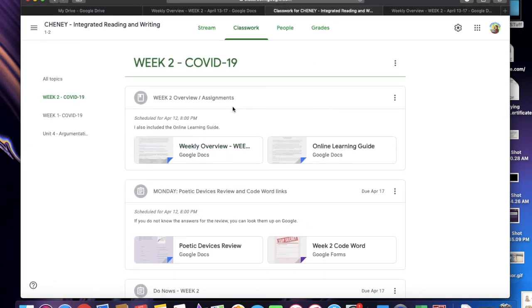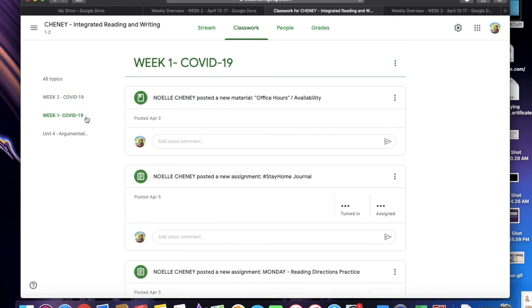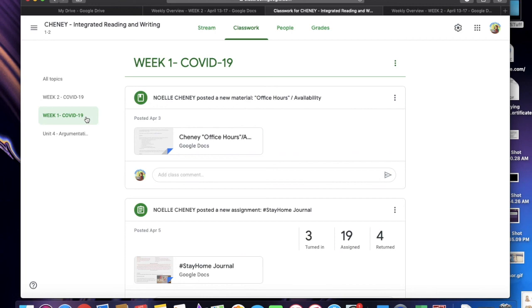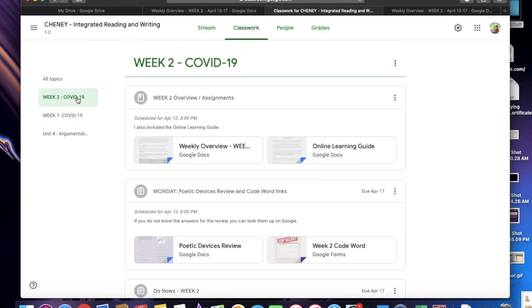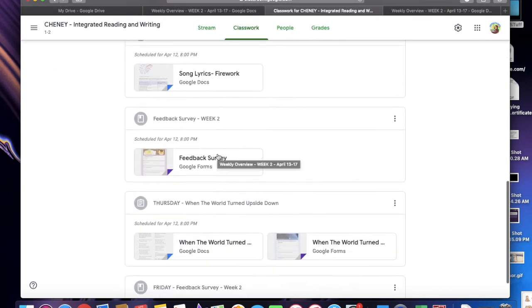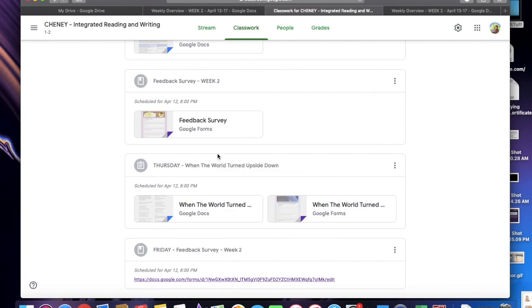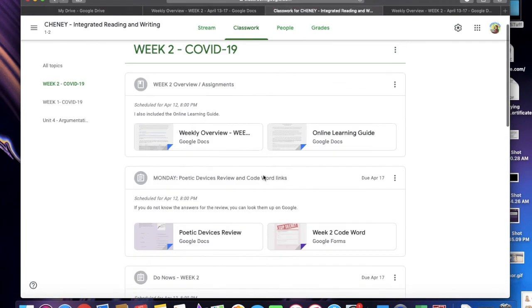So that is your little tutorial on Google Classroom. That's how it works. You can access the week one folder afterwards, but whatever week you are in, that's where you will find all of your assignments.